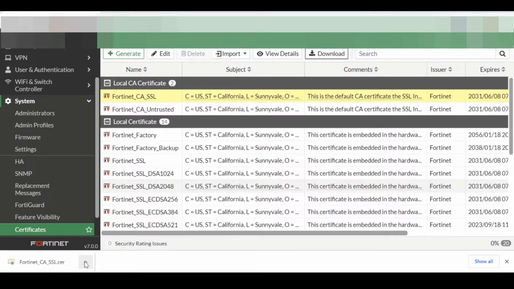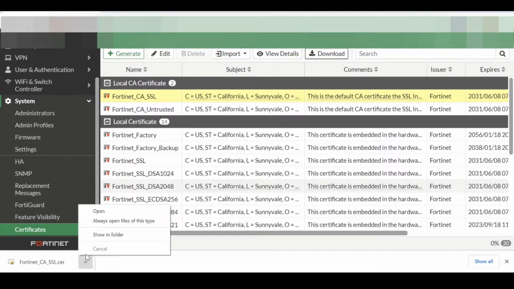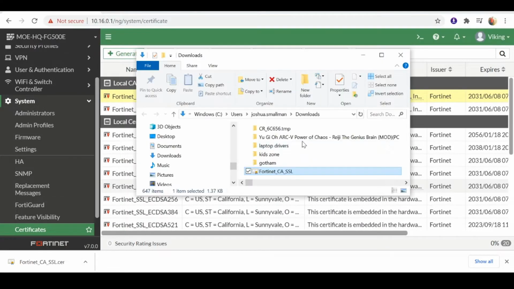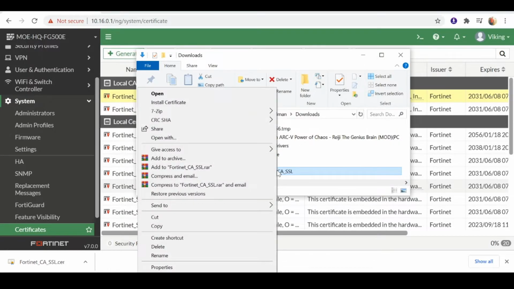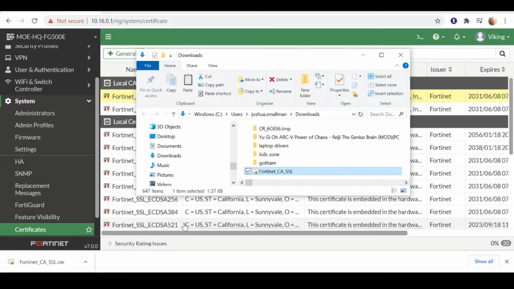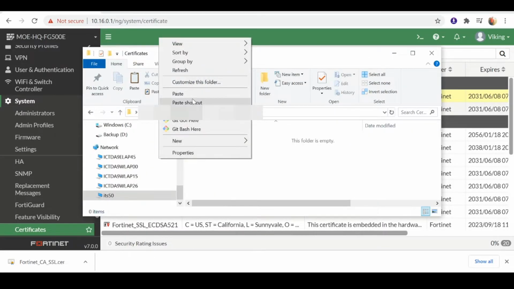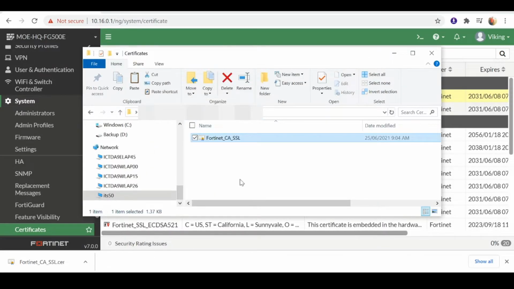Once downloaded, we need to open the file location and copy this certificate. We need to copy the certificate and paste it into a location where every computer on the network has access to. So for example, this could be a shared drive, a network attached storage, etc. It needs to be a centralized location where all workstations on the network can access.